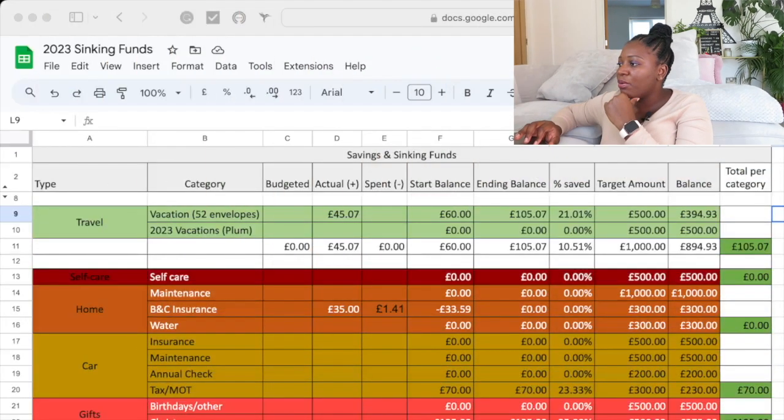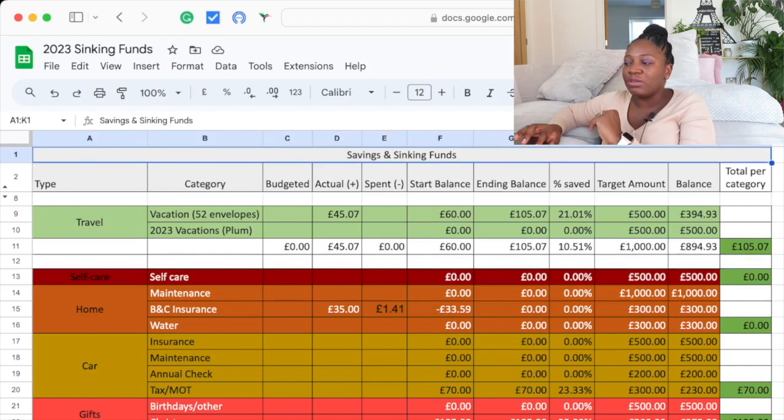So what I'm going to do now is I'm just going to start, let's do start screen record, and I will walk you through the tracker that I created. This is just a simple tracker that I created for my savings and sinking funds. I've hidden out the emergency fund because the purpose of this video is to talk about sinking funds.